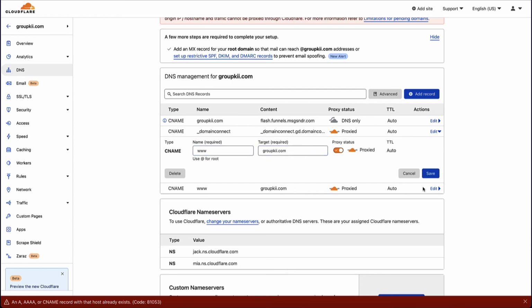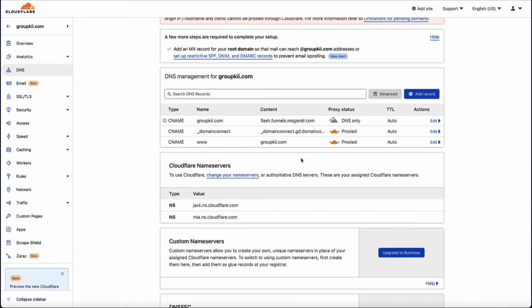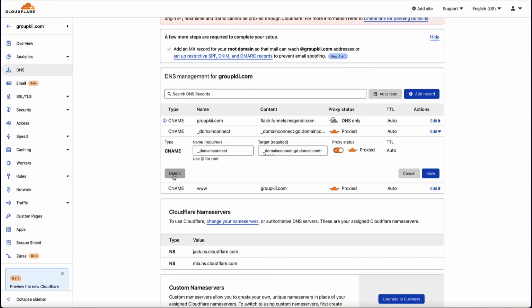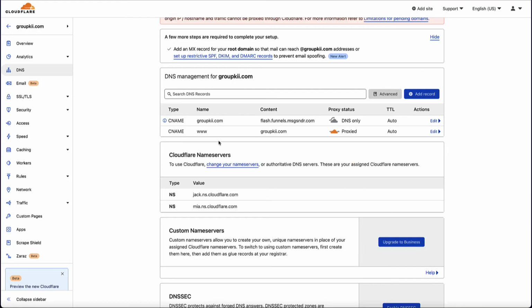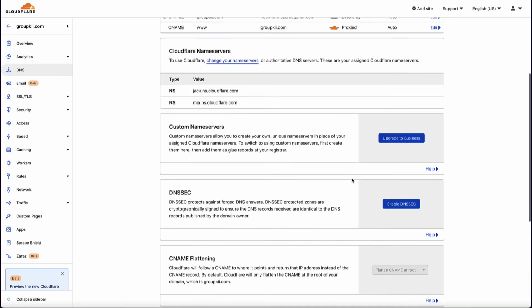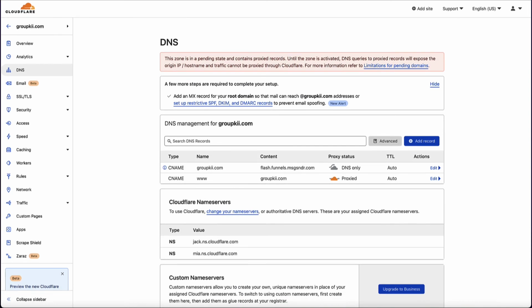Okay, so that one already exists for the www, it's saying. So we're going to go ahead and edit this. We're going to delete this just like so. And you can see that our www actually already exists right there. So that's it. We are all good to go inside of Cloudflare.